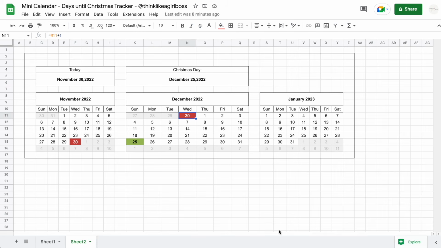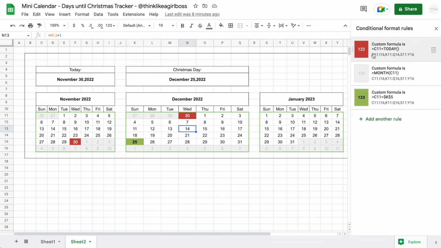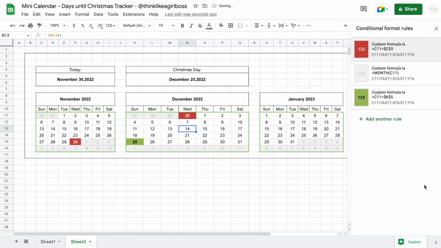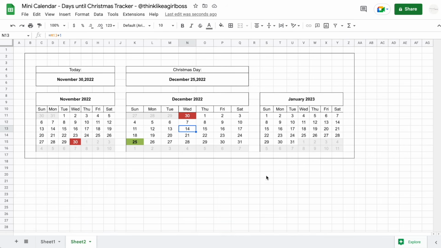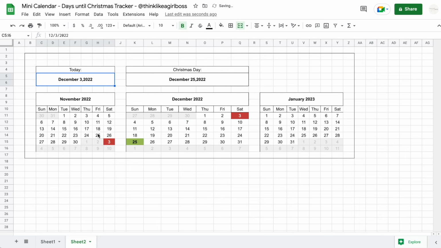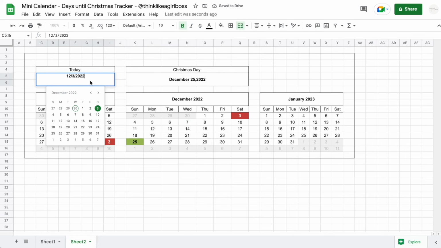Now, since we're pretending today is November 30, I'm going to select any day inside my calendars. I'm going to click on Format, Conditional formatting, and I'm going to come into this rule that is going to highlight my current day. And instead of using TODAY in the formula, I'm going to use this cell, and I'm going to fix it using $C$5. And then I'm going to click on Done. So even if you're not on November 30, this is exactly how it's going to look for you. And if we change this to December 3rd, then that's going to be changed as well.